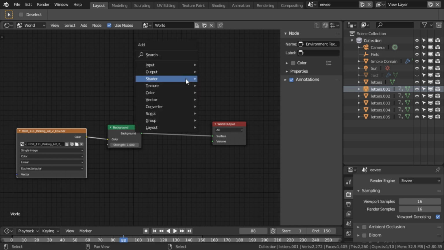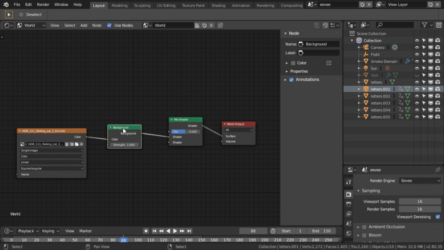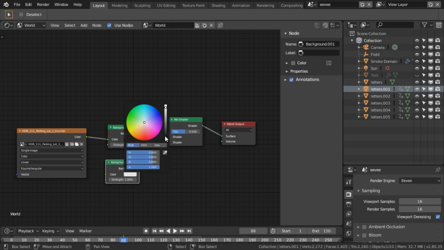So what I'm going to do, I'm going to add a mix shader, and I'm going to just duplicate that background with Shift D and drag it in there, and I'm going to set this is the colour that I want it to appear in the render. You might say you want it transparent. Yes, but as the smoke is semi-transparent, it will fade to this colour as it fades to transparent. Does that make sense? I hope so.